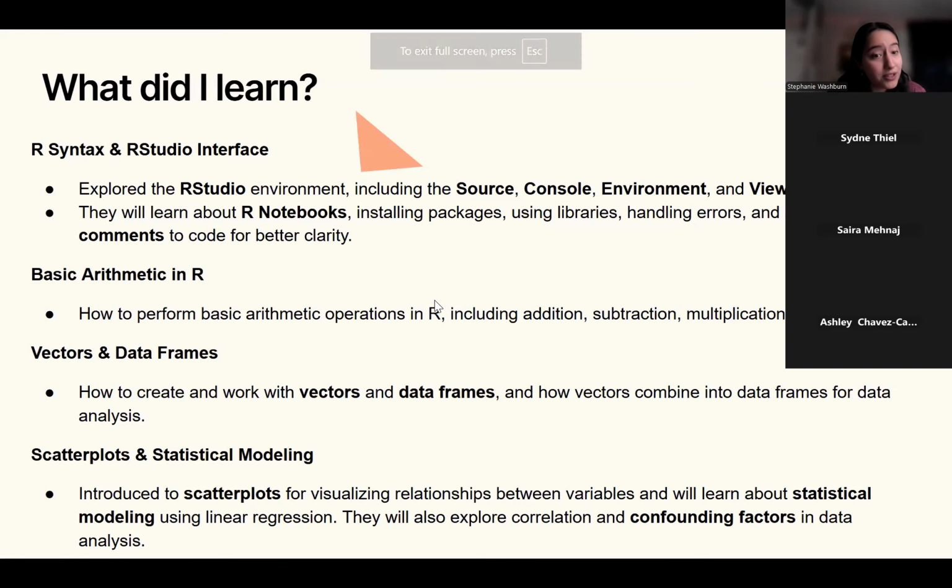Okay, so what did you learn today? You learned about the R syntax and RStudio interface. If you remember, source is where we wrote all our code today. Console is the other panel where you could look at the output, but since we looked at a notebook today, we had all our output right underneath our code.